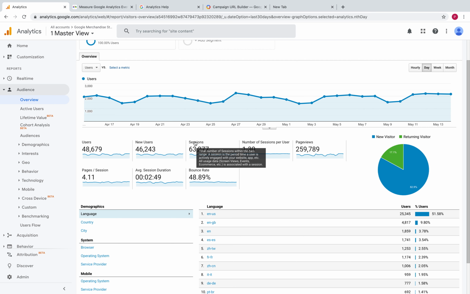The next thing is, and these two, users and new users, in older versions of Google Analytics used to be called visitors. So if you come across any article on the internet that's a bit older and discusses visitors, just know that it means users. Then you have sessions, which previously used to be called visits. And a session basically means a visit to the website.